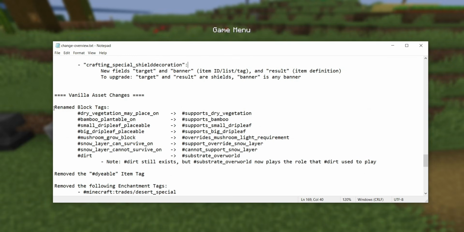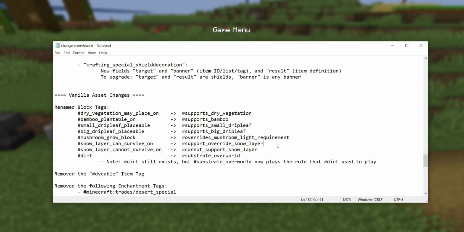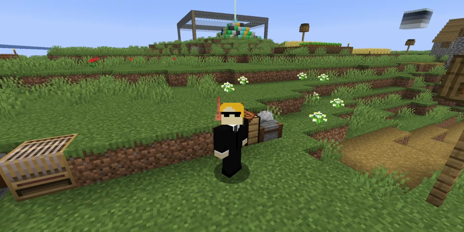So first off, renamed block tags. All of these block tags have been renamed in the following ways. You can pause and read all of them if you want. Now, one to note is that hashtag dirt has technically been renamed to substrate overworld, but dirt does still exist. It's just that the new dirt is now very different from the old dirt in that it actually has a lot fewer entries. The tag substrate overworld now plays the role that dirt used to play. So you can decide how to handle that yourself.